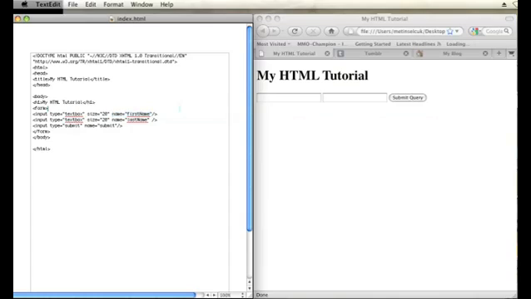So I'm going to go right into my markup right above that and create a tag that says label, and then close that and type whatever you want the label to be. So I'm going to put first name and then close label.